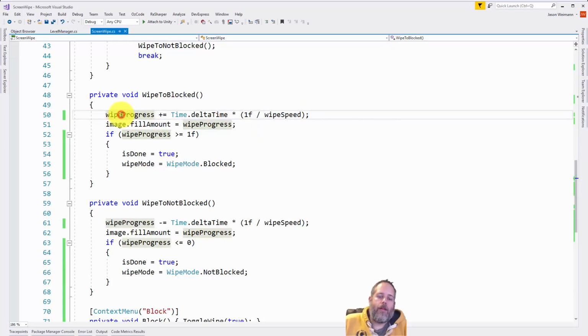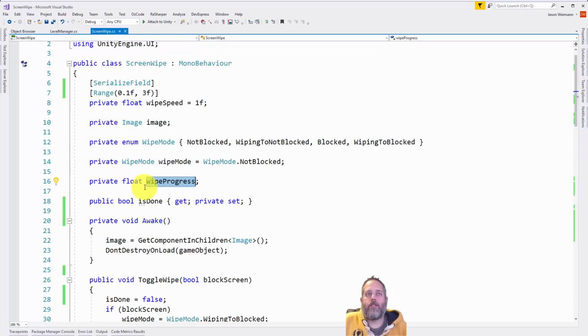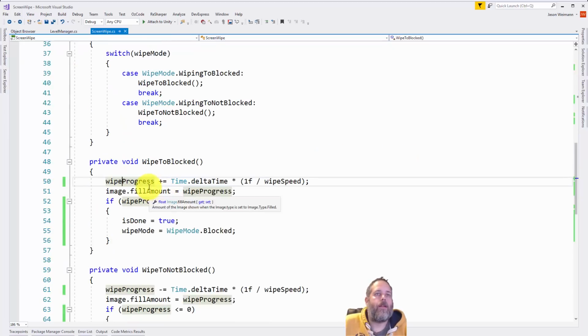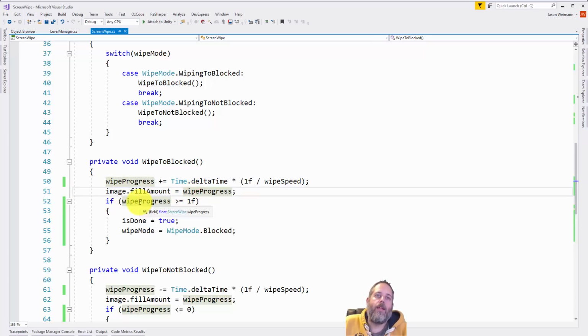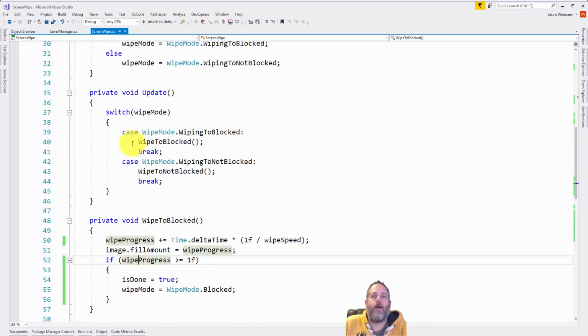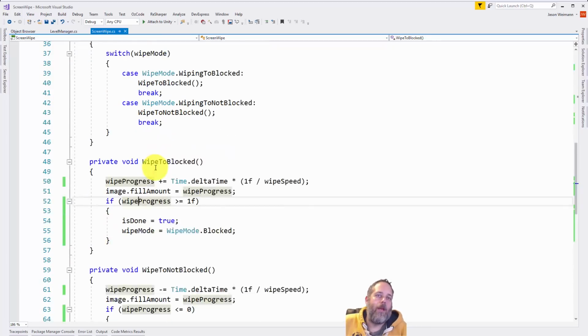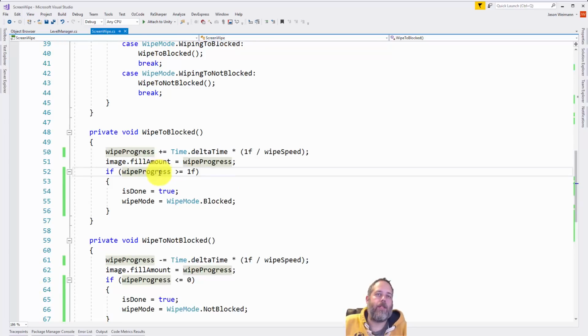Once we update the wipe progress, by the way, if we go up here, wipe progress is just a private float, nothing special about it. So once we increment it, we adjust the fill amount to be equal to the wipe progress. And then if the wipe progress is greater than or equal to 1, so essentially if it's 100% wiped, we set is done to true, and we change wipe mode to blocked. Now when wipe mode's blocked, remember it's going to come into update and just not do anything. And again, we could read it for something else if we need to.